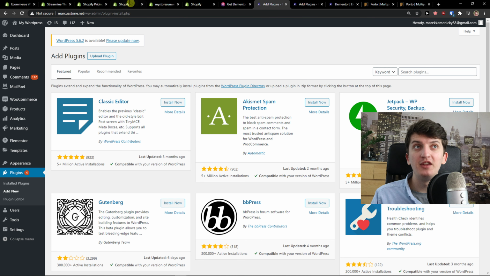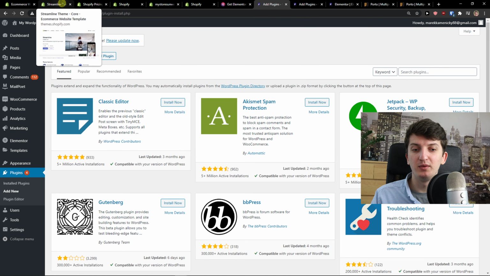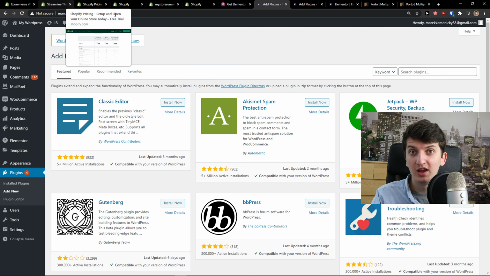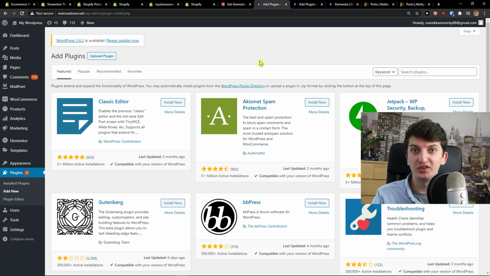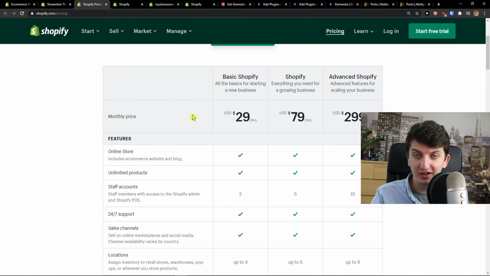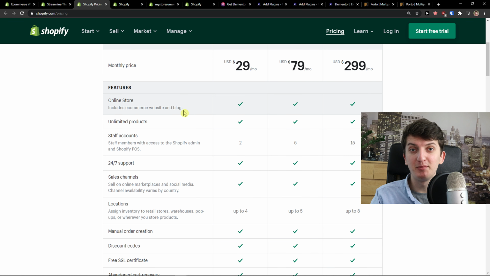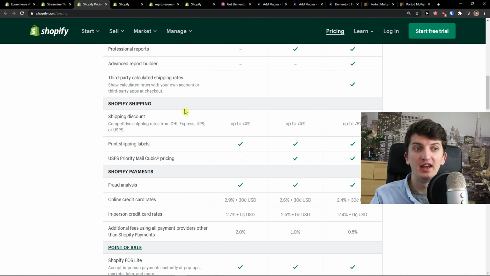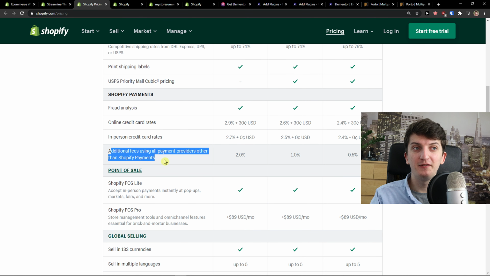Now, this is the difference, and it really depends if you want to have a simple website that you can build, but you can make it also complex with Shopify, or you want to use WordPress and build literally everything by yourself. Now, Shopify is amazing, but there is one disadvantage I personally see, and that is that with Shopify, you're gonna pay additional fees using all payment providers other than Shopify payments. If you're gonna choose WooCommerce, for example with WordPress, there you won't have any additional fees.